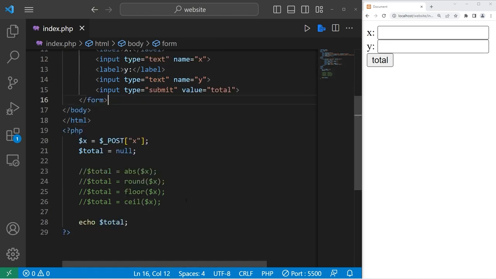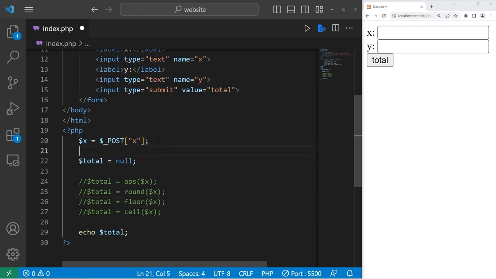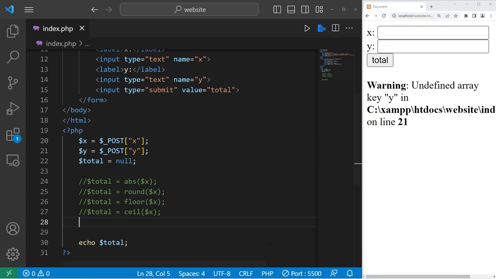We'll need two numbers this time. Let's get whatever y is. So y equals, within the post superglobal variable, we are looking for y. We can use the power function to raise a base to a given power. Let's take our total variable equals power. We'll need two numbers or two variables.